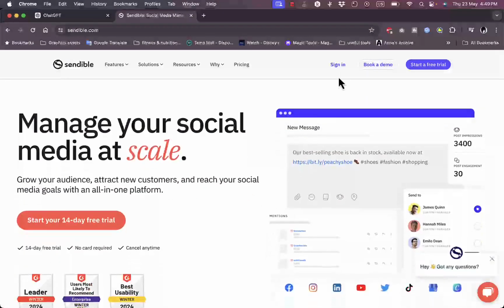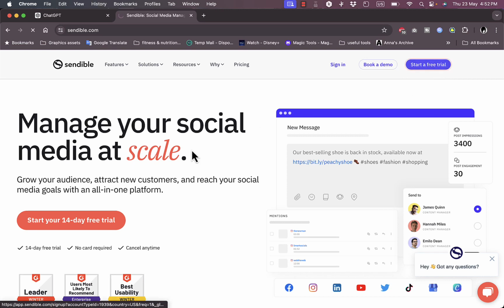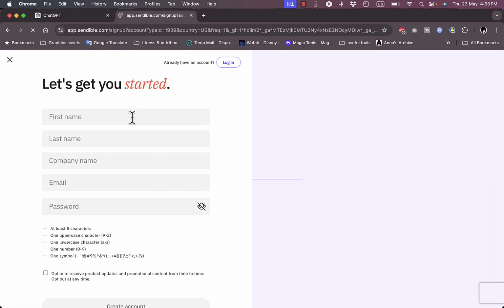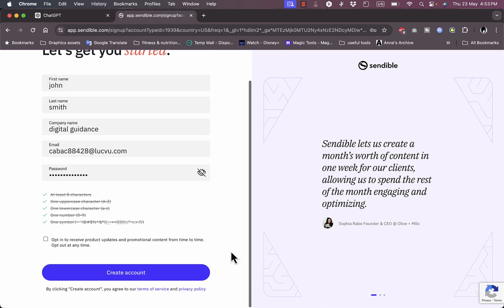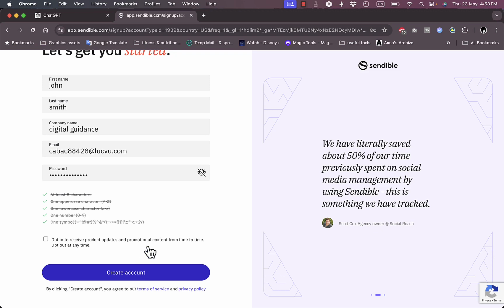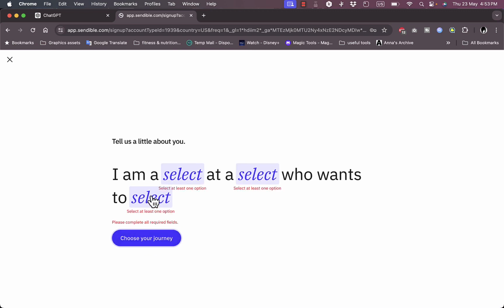And what you want to do here is to go ahead and start a free trial or sign in if you do already have an account. And from there, go ahead and start a free trial. You'll need to enter your first name, last name, company name, email, and password. So I'm going to go ahead and do so now. Okay, now that everything is done, click on create account. And now click on choose your journey.